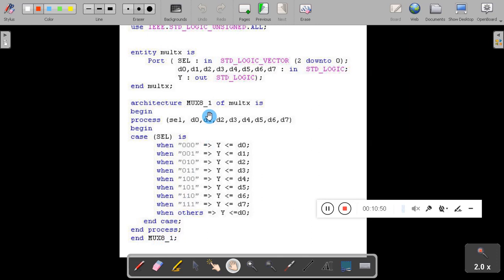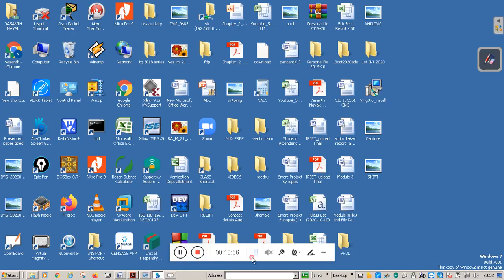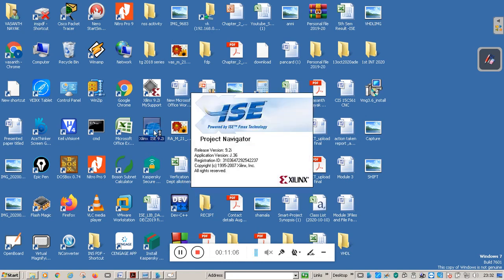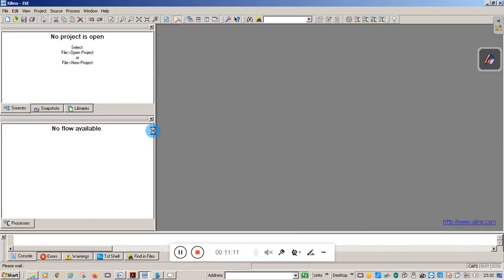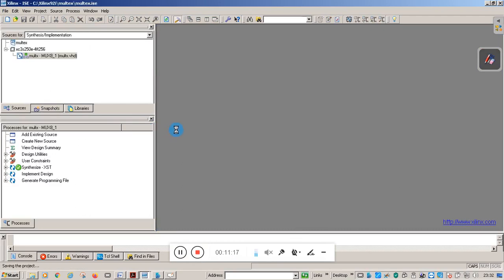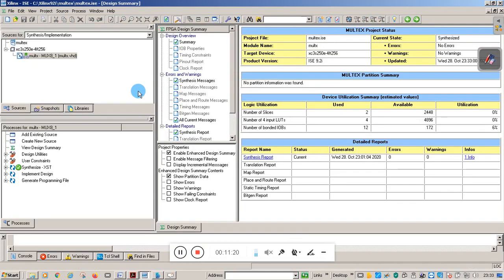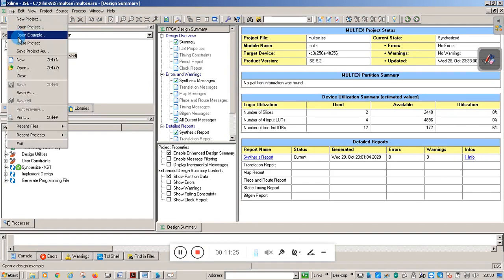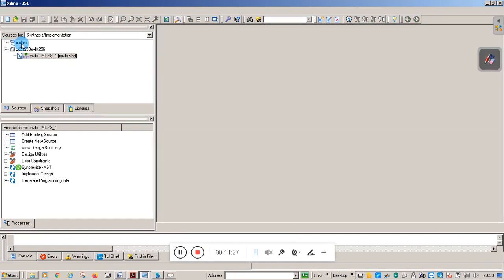Now we'll move to the execution part by using Xilinx software. Students, after installation of Xilinx, depending on the version, you will get an icon on your desktop, the ISE Design Suite. You have to tap the icon. When you tap the icon, the Project Navigator window will open. So this is the Project Navigator window. Certain projects may get opened. If any project is open, then you have to close it by clicking on the close project option.